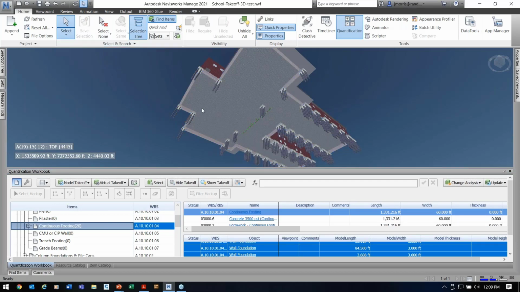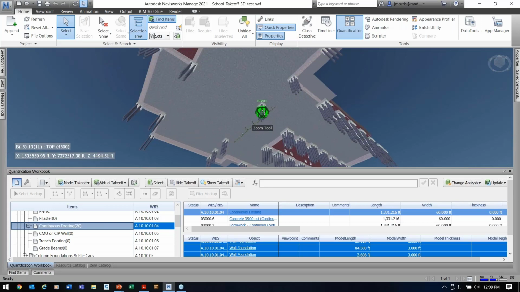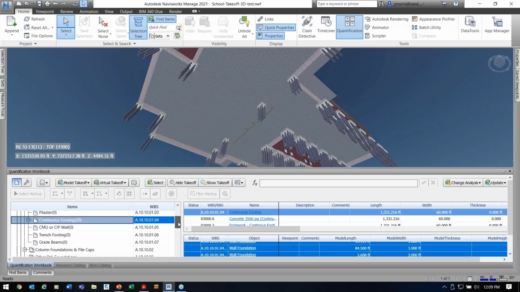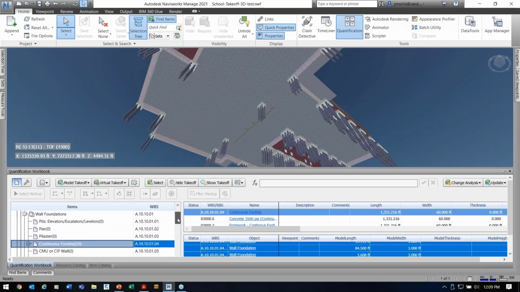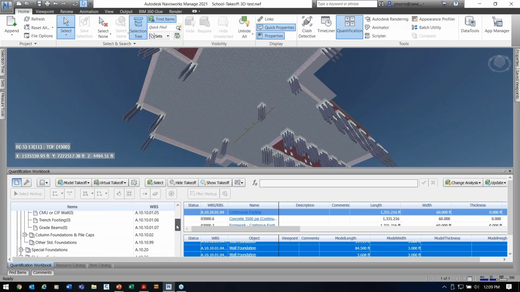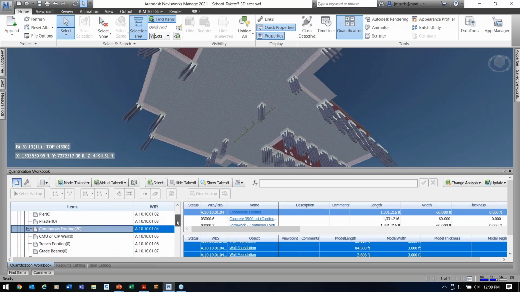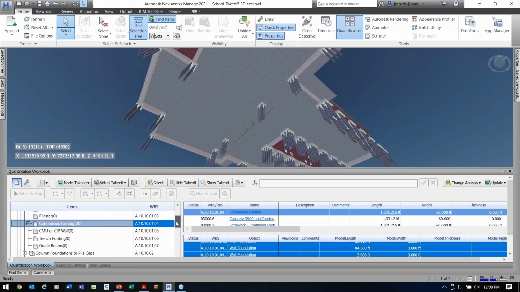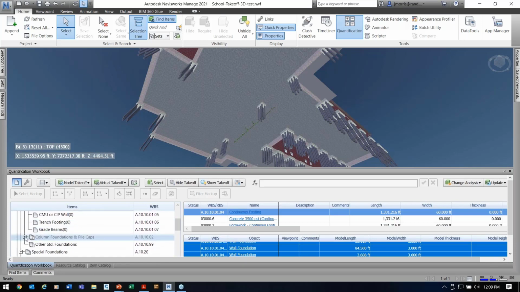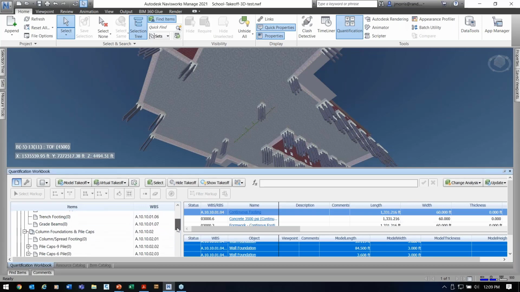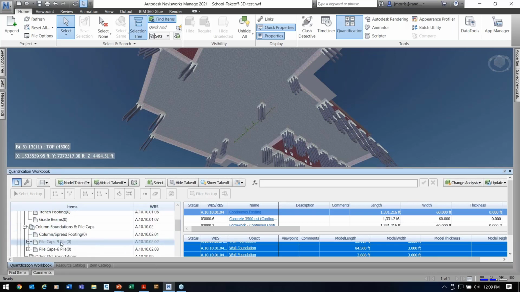And the next thing I want to look at are these pile caps. So another way of, first of all, I'm going to expand my pile caps. Let's see, where are they? Column foundations and pile caps. So in this heading, I have 9 pile caps and 6 pile caps.